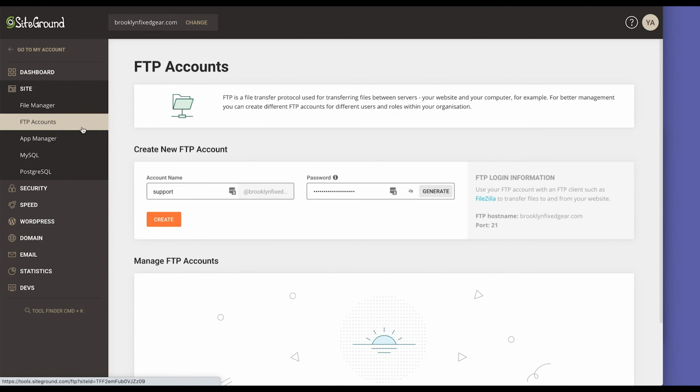Now this is going to be the username and password for the FTP account that you're going to log in from. So in this case, I'm just going to leave the username as support, or you could change it to whatever you want. And for the password, I am going to put the password that I want to put on here. Okay, good enough.